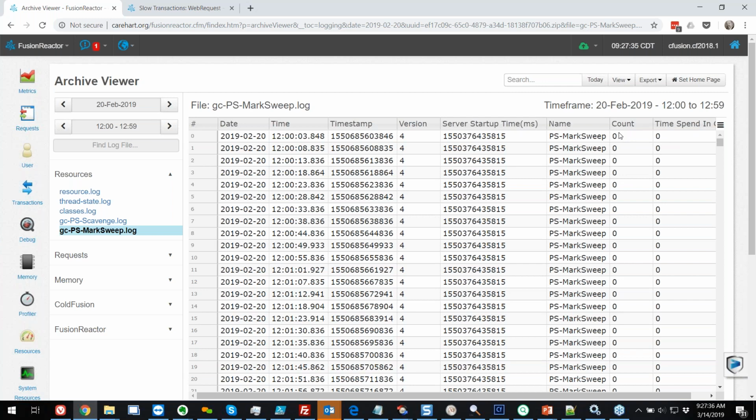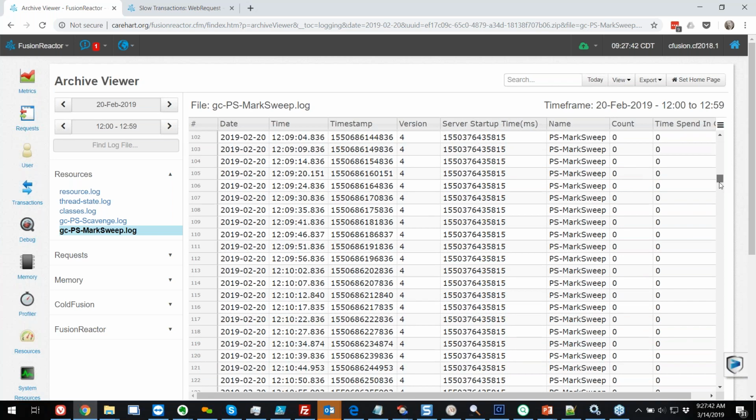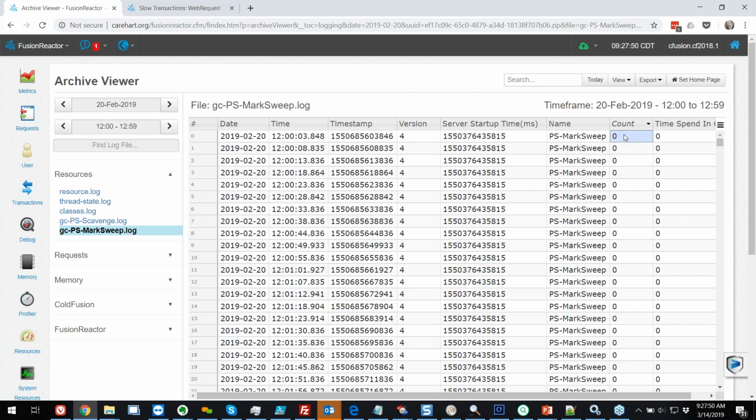But anyway, in this case, here it is, and I could just scroll up and down and see. Check it out. I can also click on this and sort it. So I can see, during this hour, when did I have the most GCs in a given moment? So that's all doable. I can search it if that made sense. In this case, it doesn't.